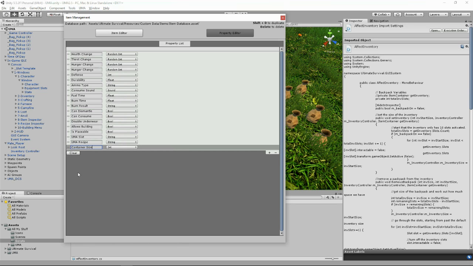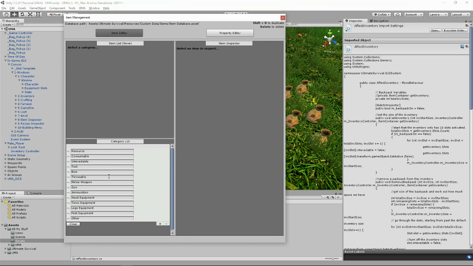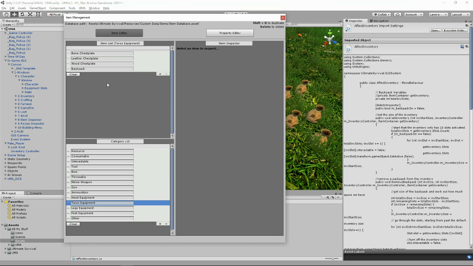I promised that I wouldn't type and talk, and I broke that promise. I'm sorry. So container size, make sure this is spelled exactly the same as you had in your script, otherwise it won't work. Okay, now in the item editor I added a backpack.